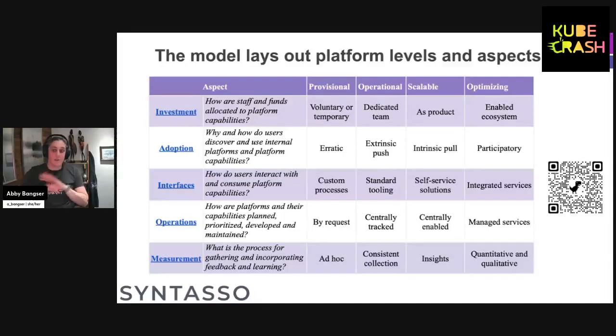And so to give the lay of the land, the model has the row and column that you maybe have seen before in maturity models, and it has these aspects in the rows, and these aspects are in how do you invest in your platform, drive adoption, design interfaces, manage operations, and make sure to build measurement into your feedback loop.